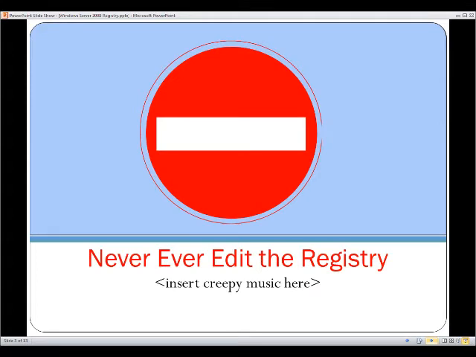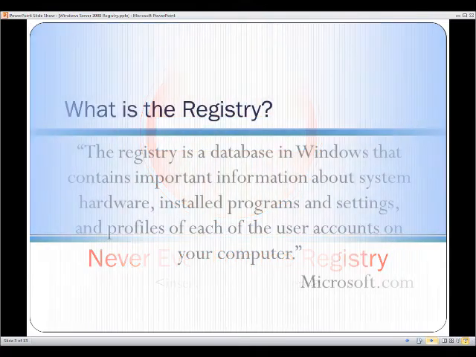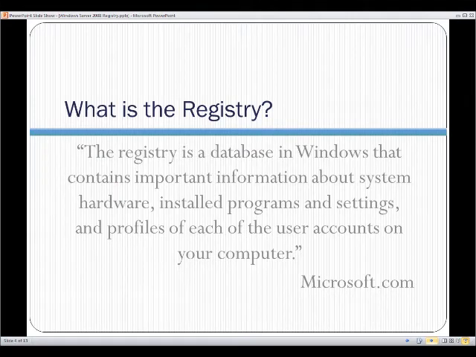When I first began computers, it was well known that you never ever edit the registry. But there are times when you need to edit the registry. First, what is the registry? Well, it's a database that contains very important information about your system, your programs, and your profiles.